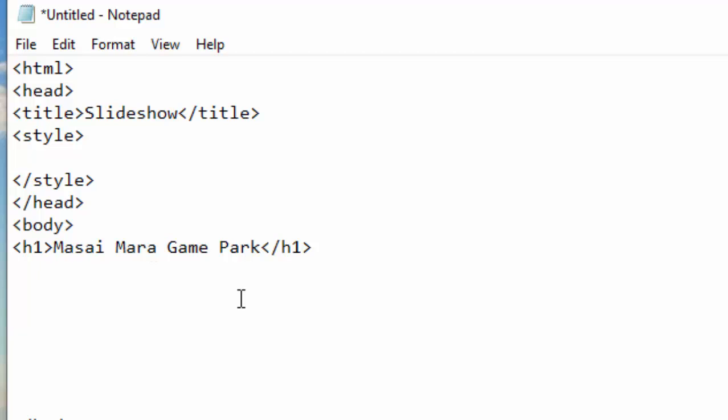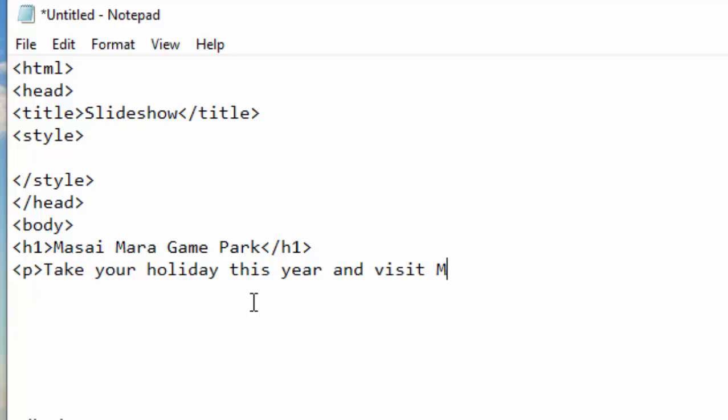And below this heading, I can have my paragraph, which says take your holiday this year and visit Masai Mara Game Park. Okay, that is just an introduction paragraph.